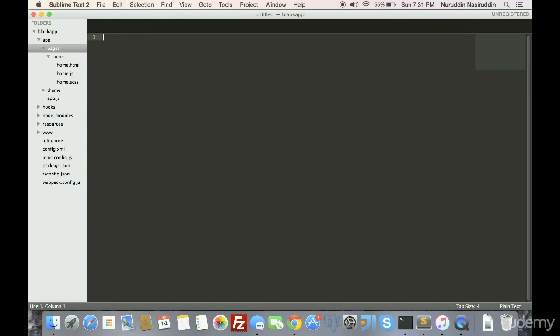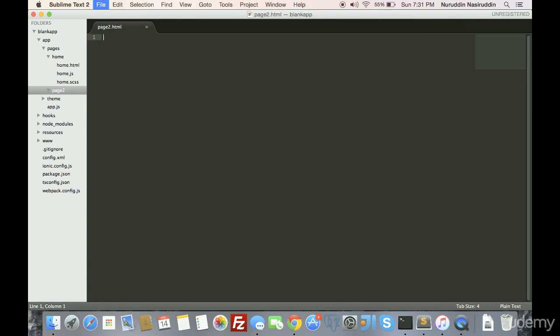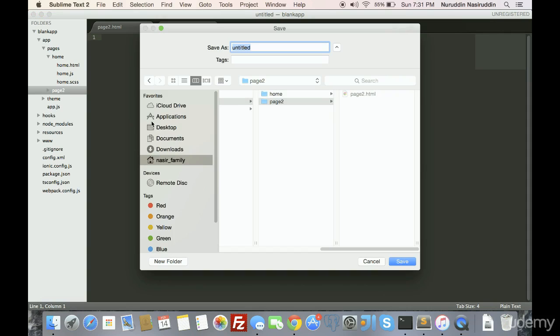To add pages, we will create another folder and name it page2. We will now add another file to it and save it as page2.html. Now we will add another file and save it as page2.js.